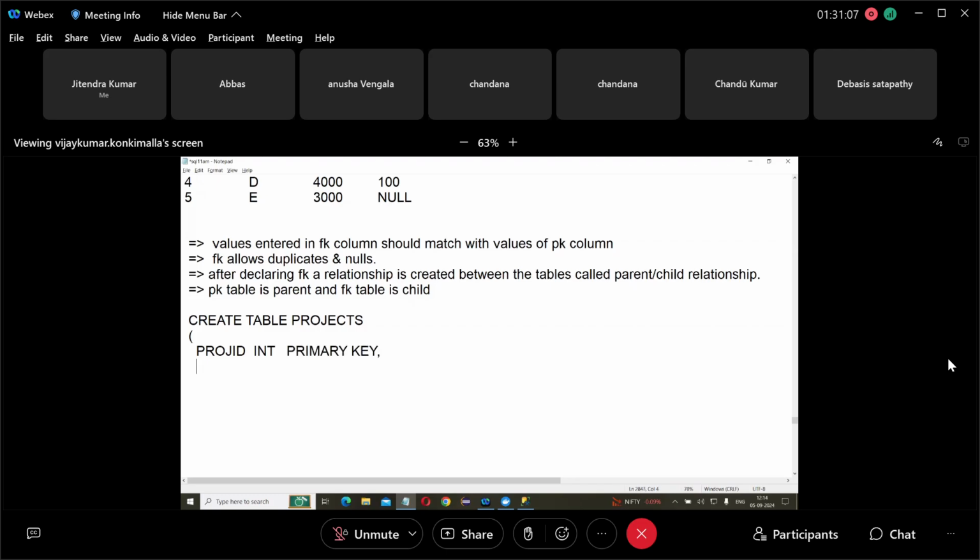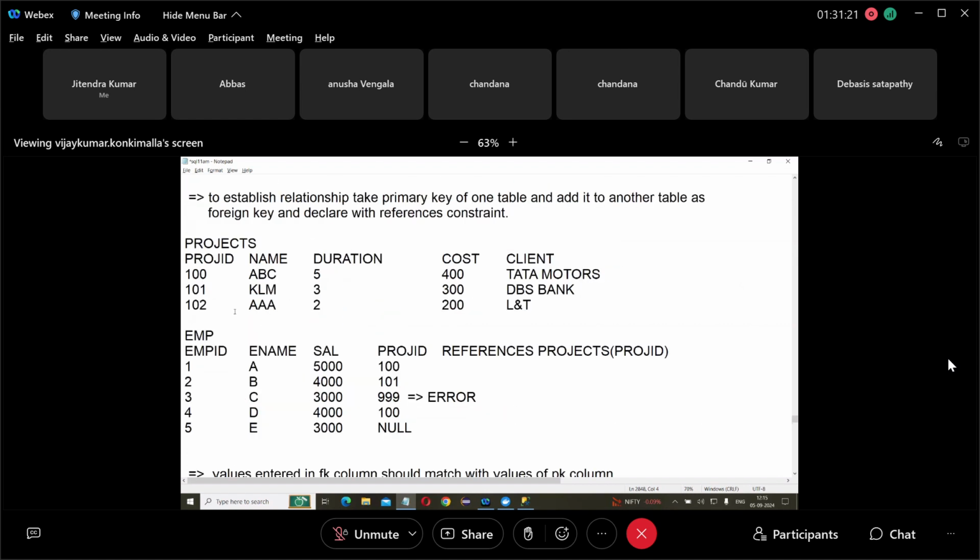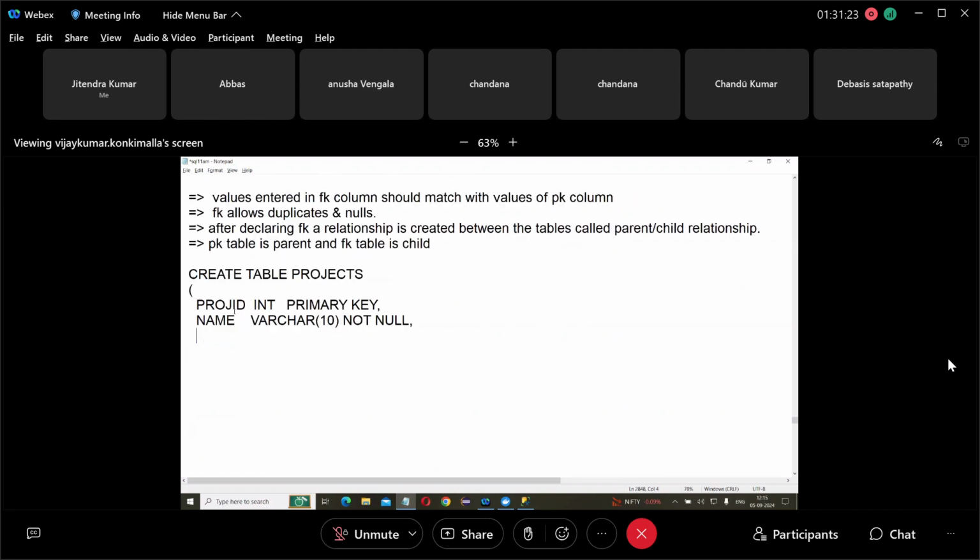Next, project name. Name is varchar, varchar of 10, not null. The next one is client, which is varchar 20. Enough? Just three fields. Okay? Now insert one or two projects.